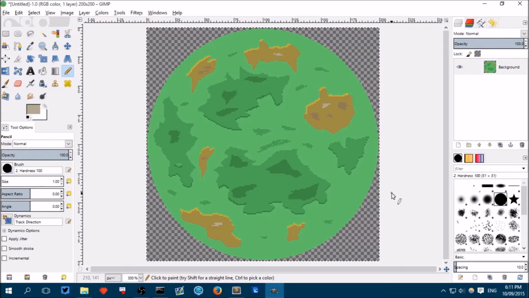So this is the planet I drew. It's not perfect, and I'm by no means a perfect artist, but this series is focusing on programming a planet defense anyway, not drawing the art for one.